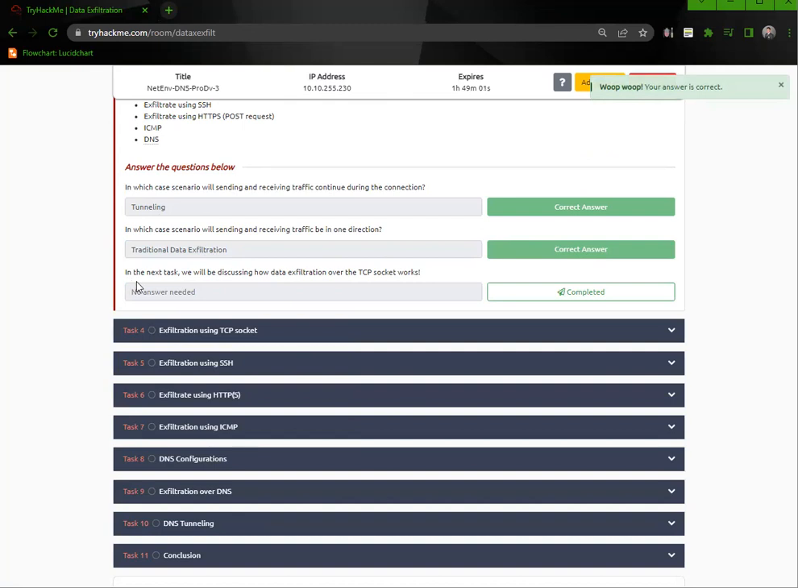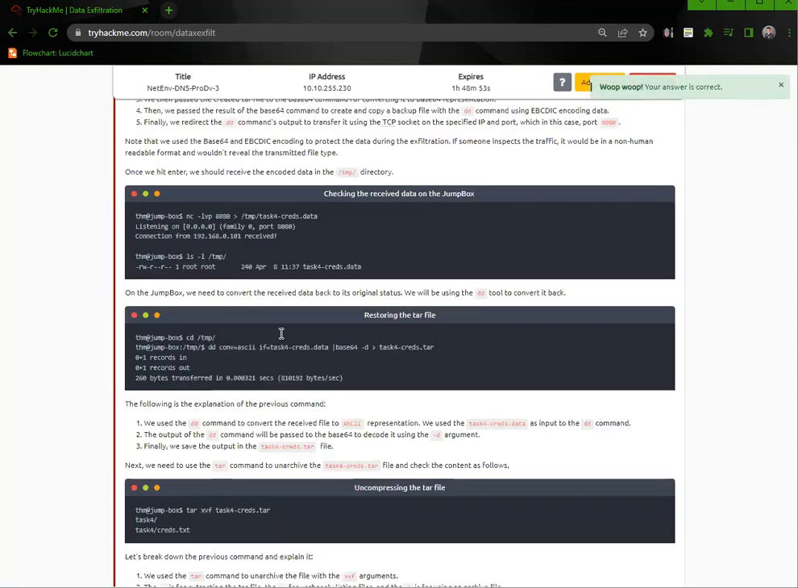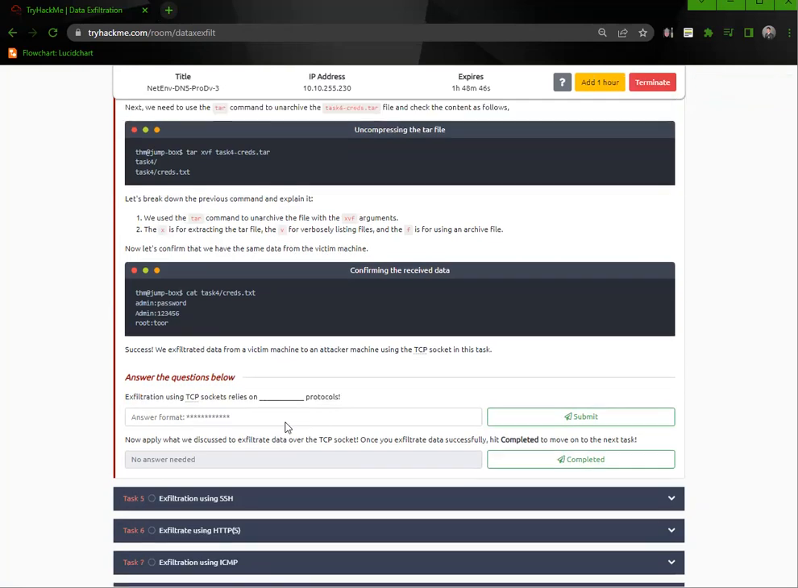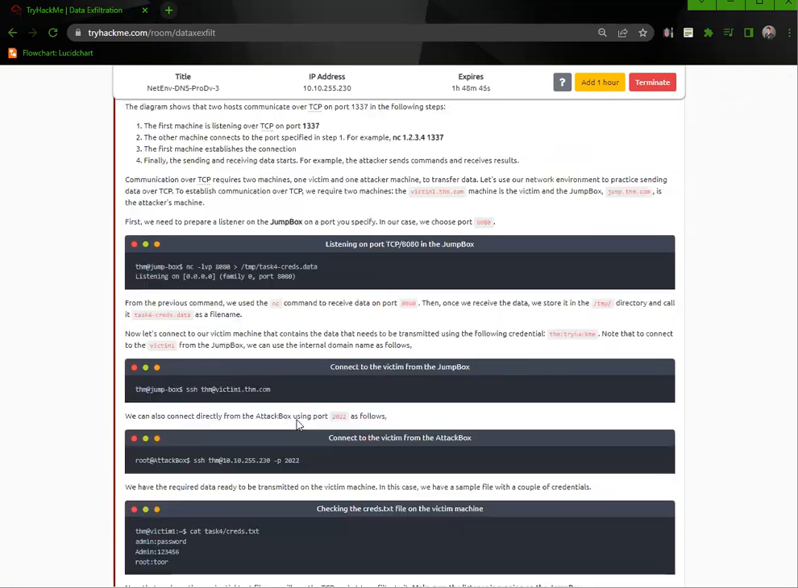In the next section, we'll be discussing how data exfiltration over a TCP socket works. Okay, complete. Now we're getting our hands a little bit dirty, hopefully. Exfiltrate using protocol. Actually, no, it doesn't look like we are. Well, that sucks. Okay.